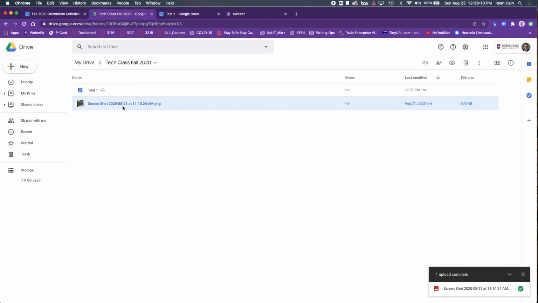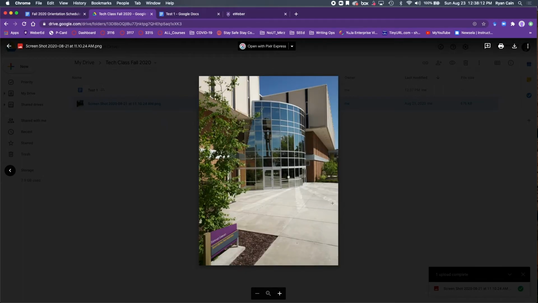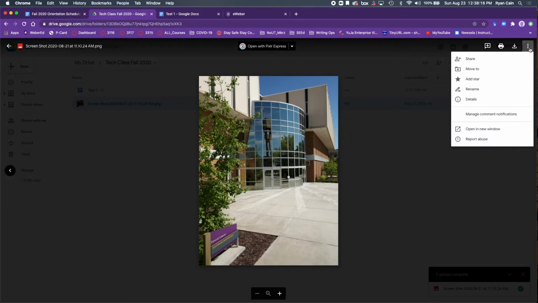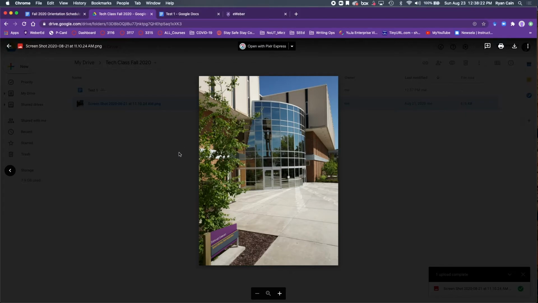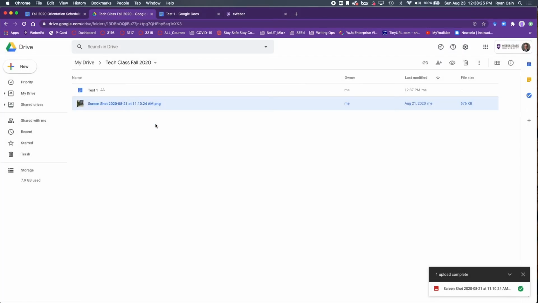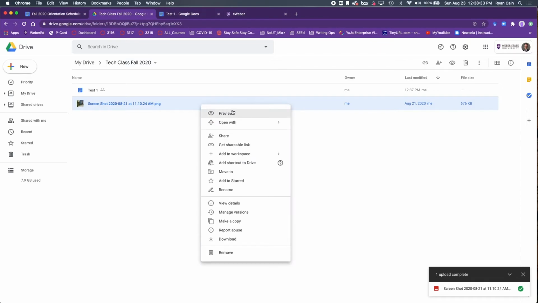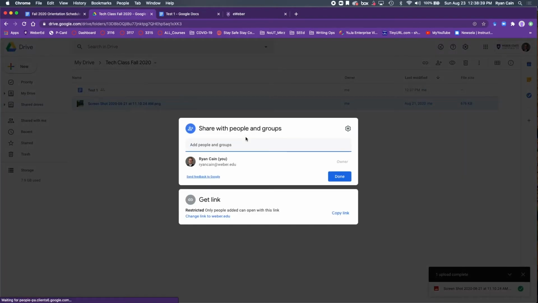Okay, if I double click on that, it will open with a preview so I can see what it looks like. One option to share would be to click on these three dots in the upper right hand corner, and then I can go to share. But that will be similar to the last way I showed you. I want to show you how you can share a file right from the Drive without even opening the file. If I right click on this, you'll notice I get many options, and one of them is share. So let's go ahead and click that share button.